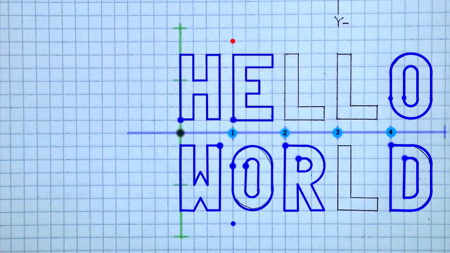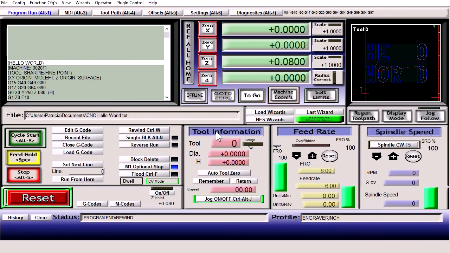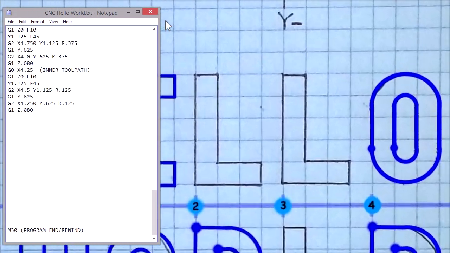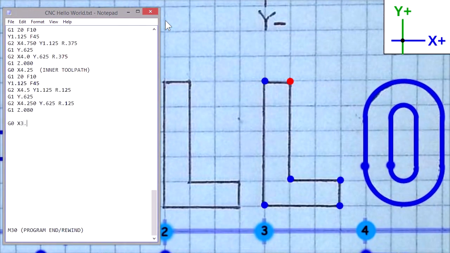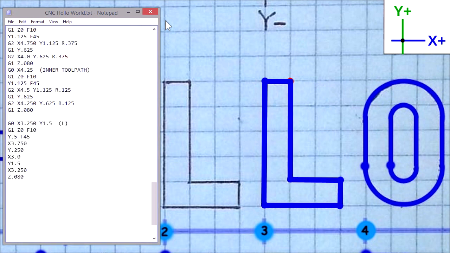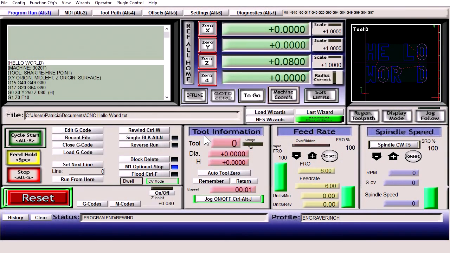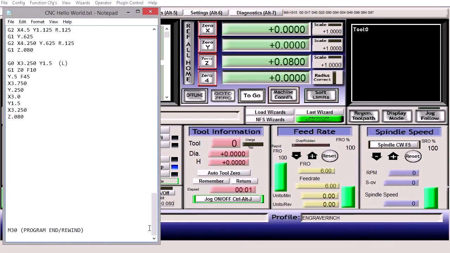Well, ladies and gentlemen, I do believe it is about time to write a subroutine. First though, let's write the code for this L, in absolute, going clockwise. Check it. Okay, good. Now, whether you realize or not, we just gave birth to our subroutine.